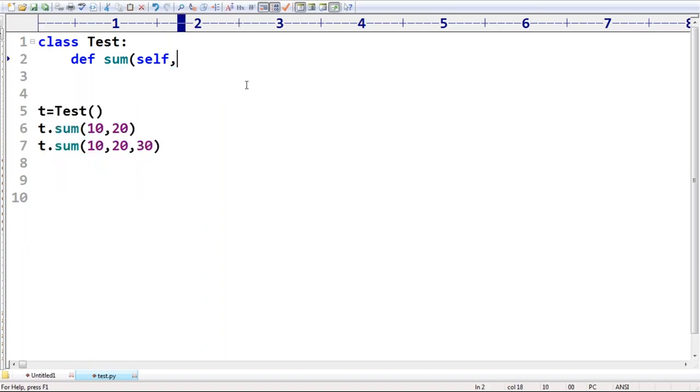How can you do that? Beautiful example, observe that. How many arguments are you going to pass? Either 2 or 3. This is your programmer requirement. But the overloading concept is not there.